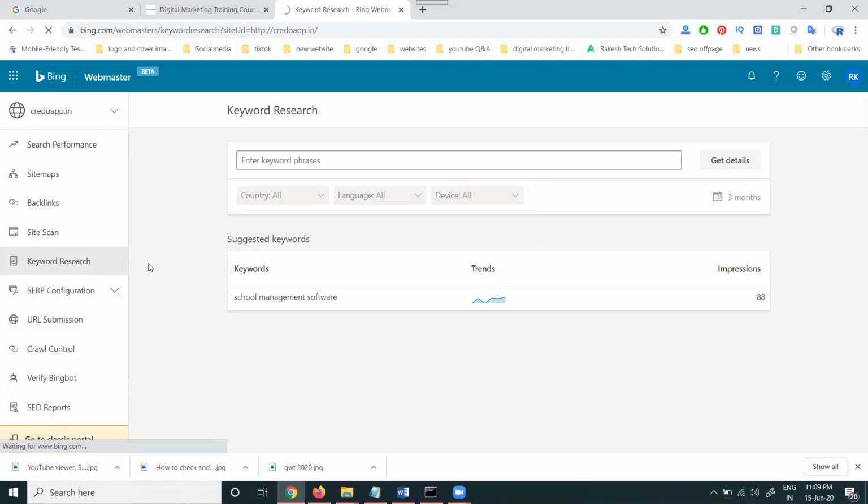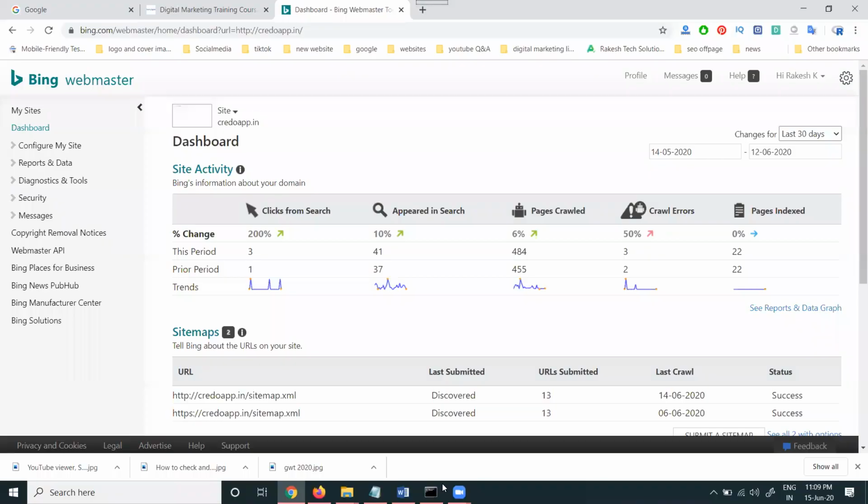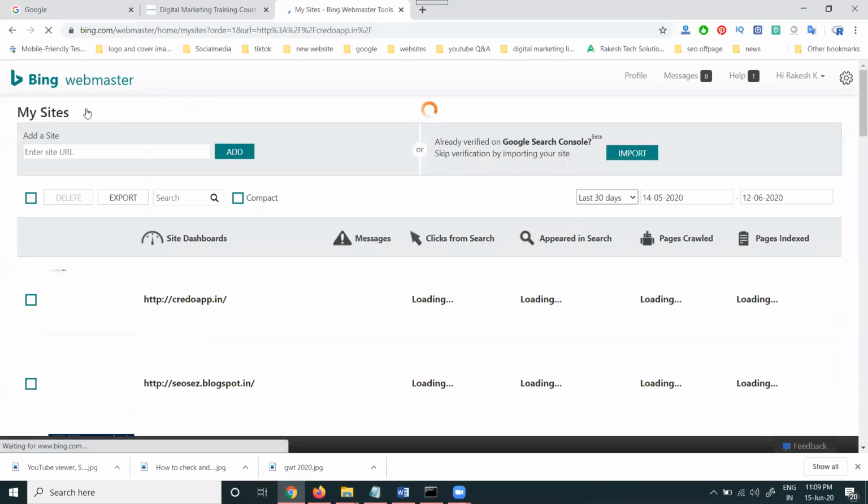But for website activation purposes, we have to go to the classic portal. It is mandatory. So where are we going? The classic portal option. I'm going back to the classic portal. So this is the classic portal. Here we add the site.